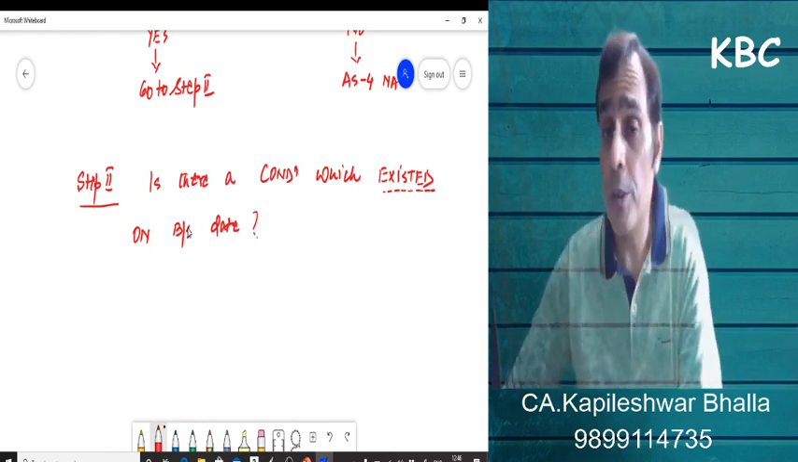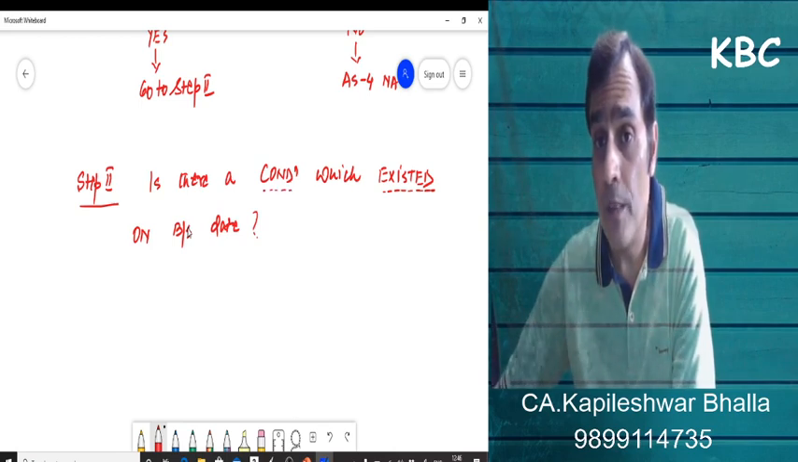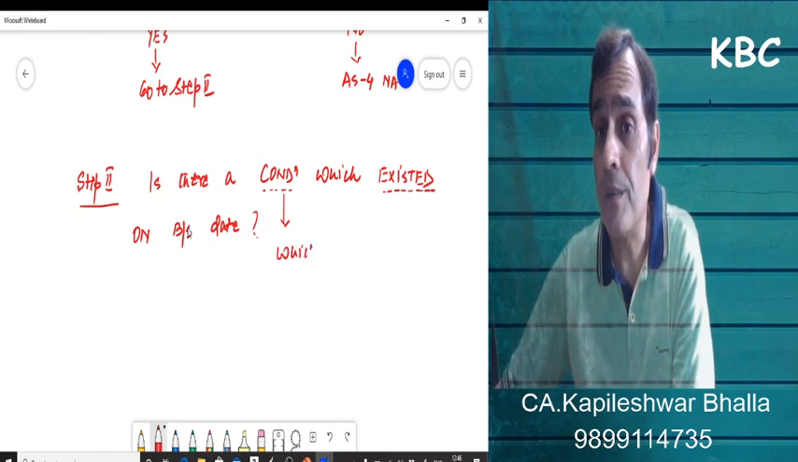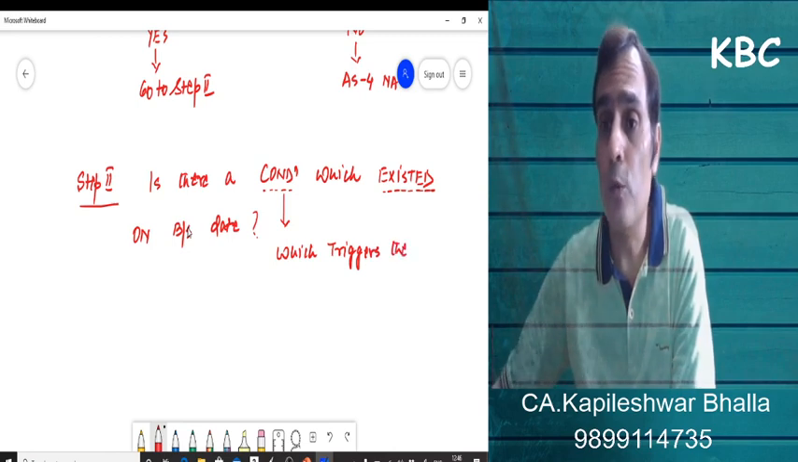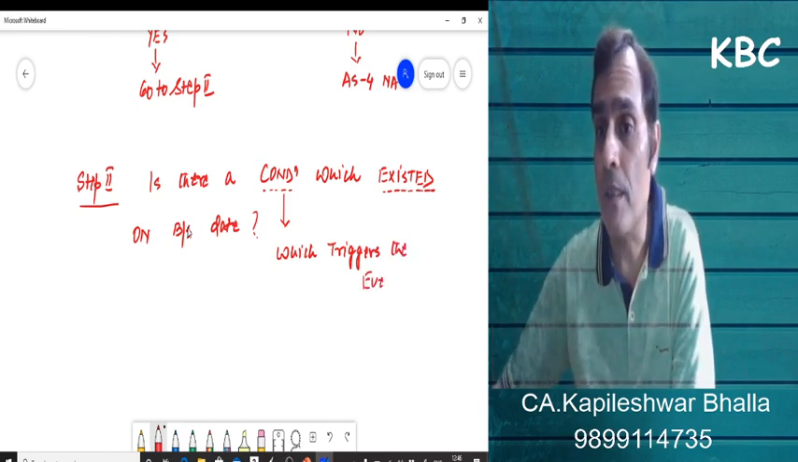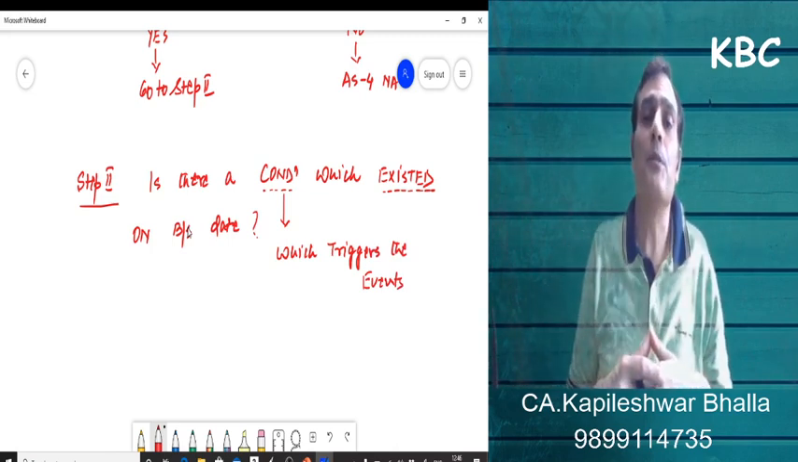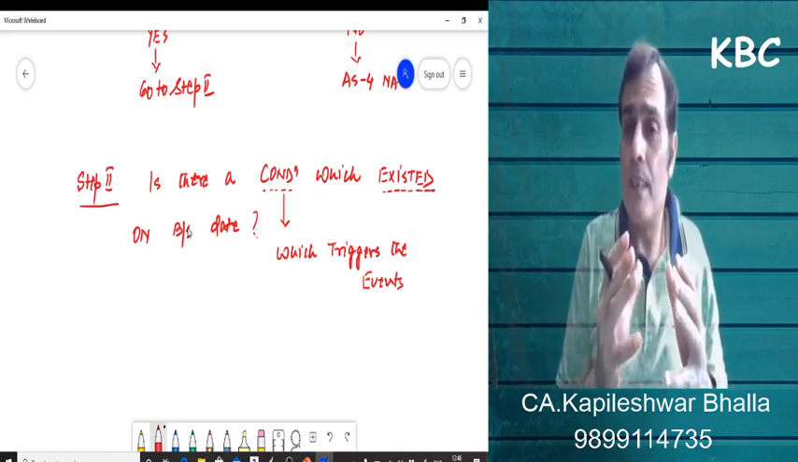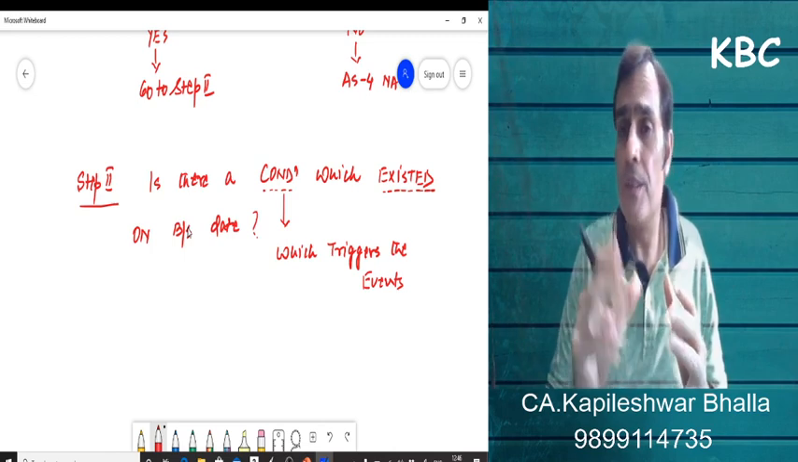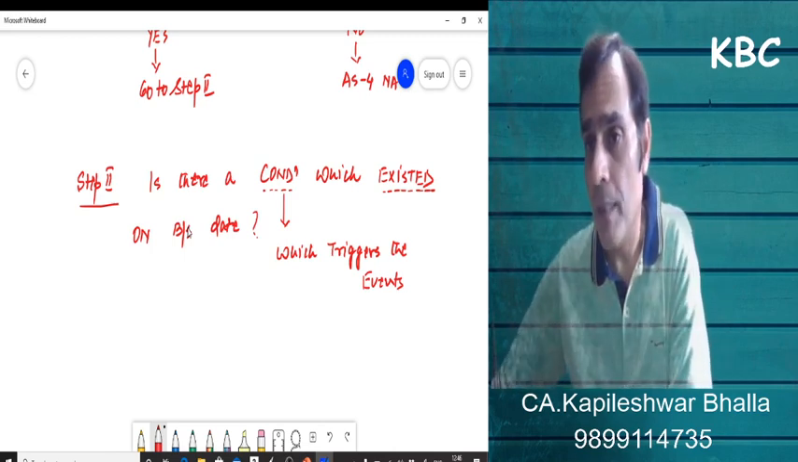Now, what is the condition? Remember, every time you're looking at a question, you need to see the condition which triggers the event. I'm going to do another one or two questions with you after the steps are done, so you will be able to get a complete grasp on step number two. So is there a condition? Condition means which triggers the event which existed on the balance sheet date.